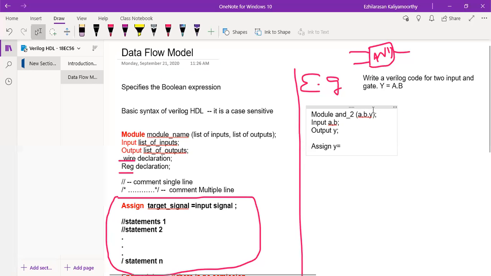But the system doesn't understand what A, B, Y actually are. If you give simply A, B, Y, the system cannot understand. We need to specify properly that the A and B parameters are inputs and the Y parameter is output. That is the reason we give input followed by A, comma, B, where input is a keyword, and output is also a keyword. A, comma, B are identifiers, and Y is an identifier.